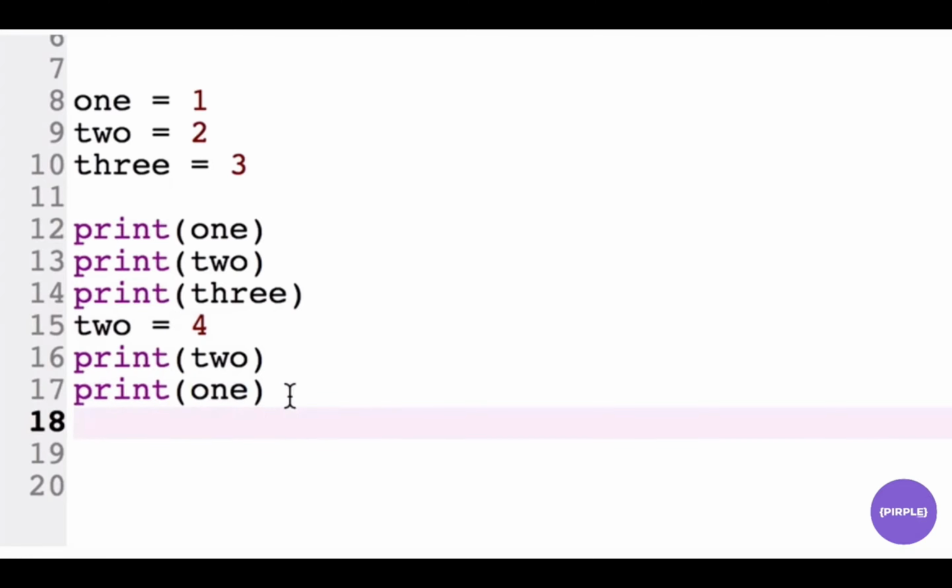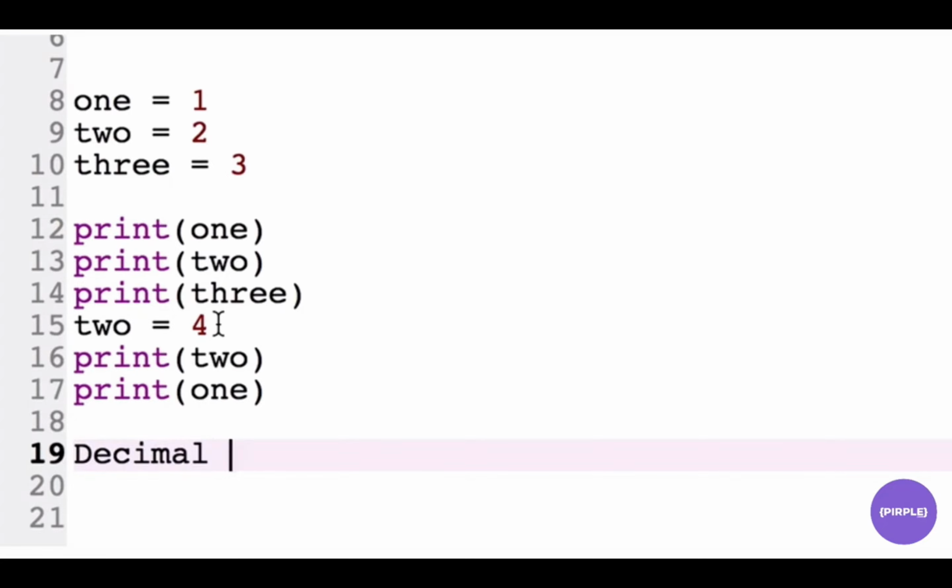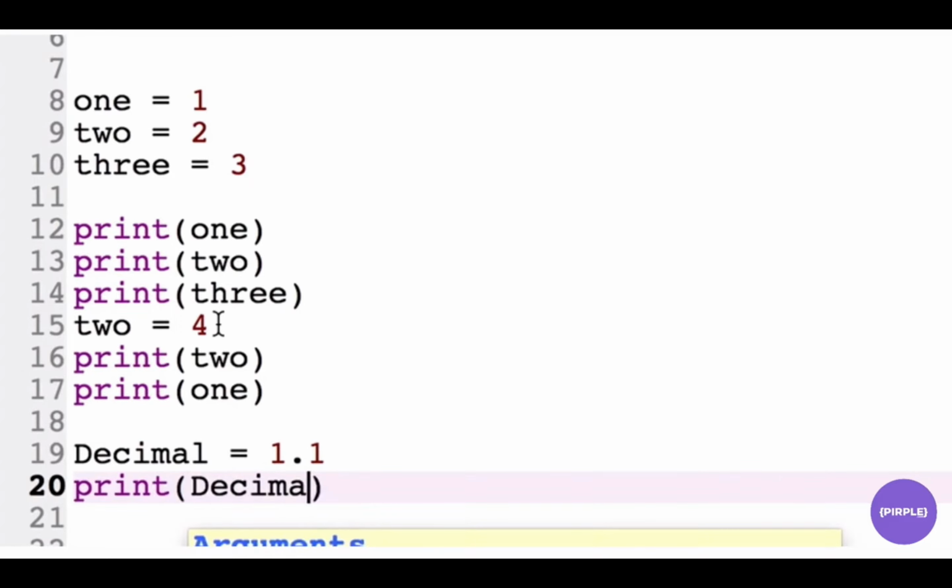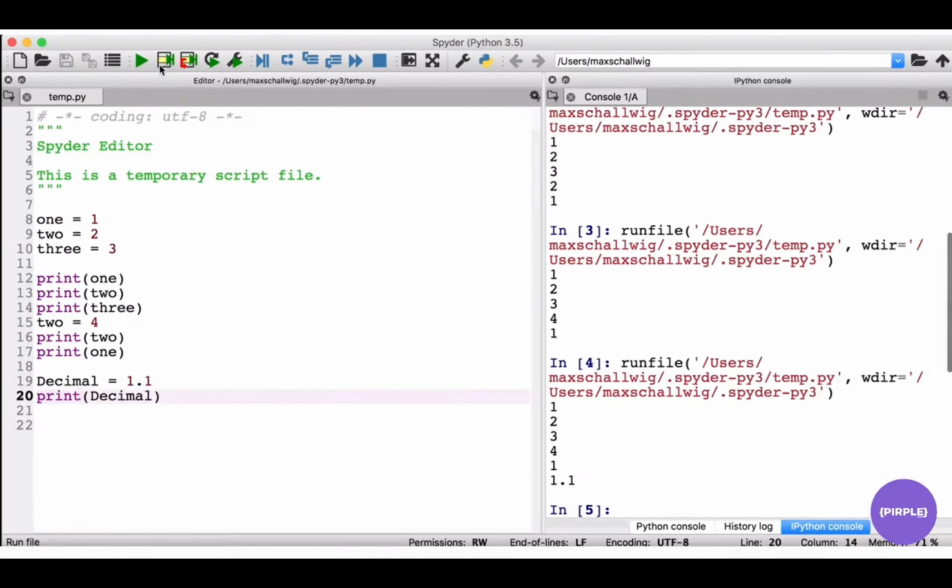Now what I've created here are variables of a certain type, and all of these variables are integers, as you can see. So 1, 2, 3, 4, these are all whole numbers or integers. There are also different types of variables that I can create. For example, I can create decimals. So I can create, for example, the variable 1.1. So this is a decimal value. This is the decimal variable. And I can also print this. And so let's see what happens when we print this. Well, we get our 1, 2, 3, 4, 1, as we did from up here, and then we get our 1.1 from printing the decimal.